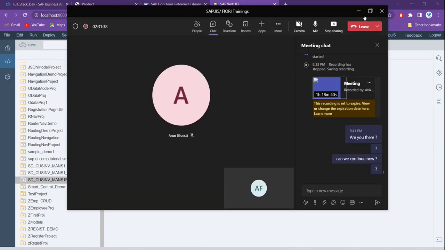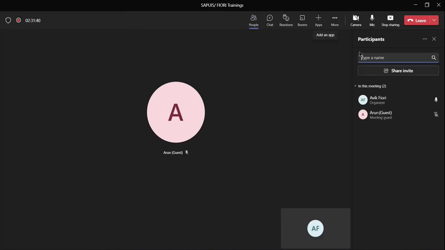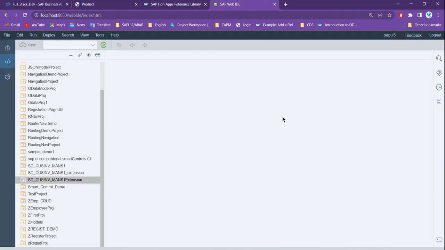Okay, fine. I think so. Today, what all things we wanted to cover? We have covered the deployment of a custom application on Fiori Launchpad, and also the standard app activation.